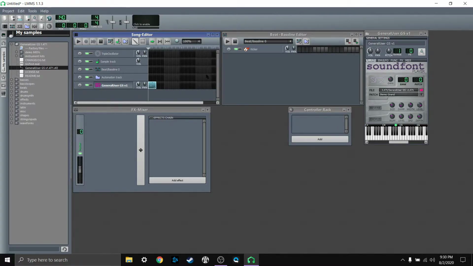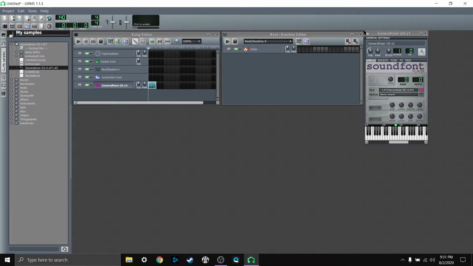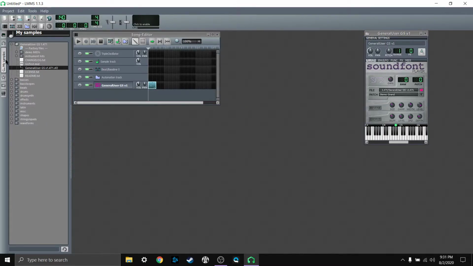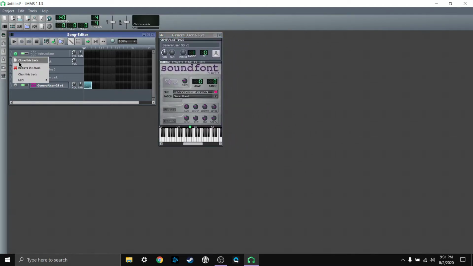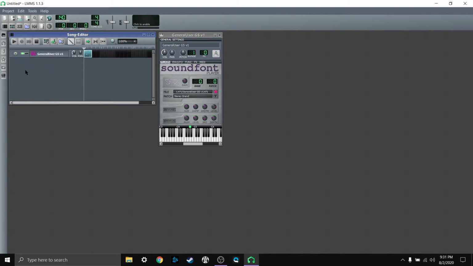My project's set up. I can do something like change some of these settings on this instrument and close out these other windows as not to confuse you. And I'll do my regular setup here. So everything I've done so far in this project is part of the project save file once you save it.